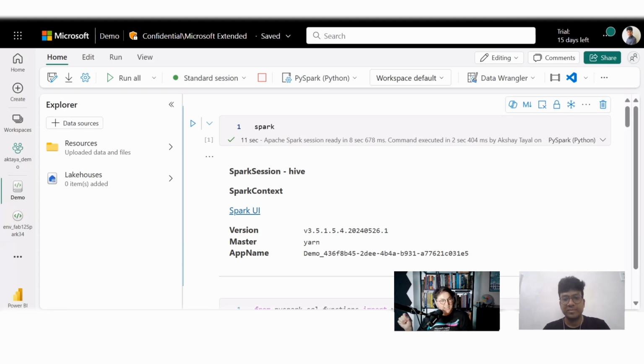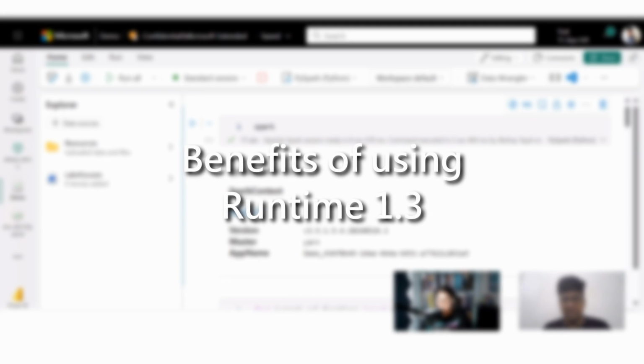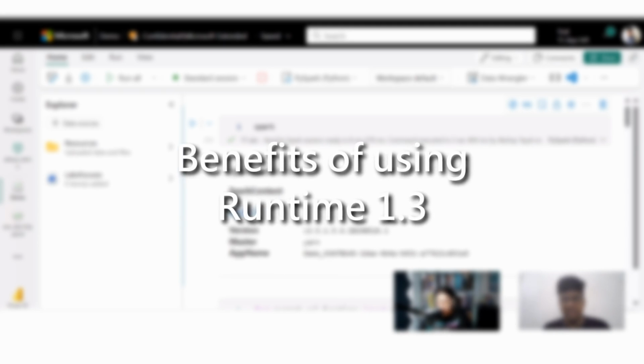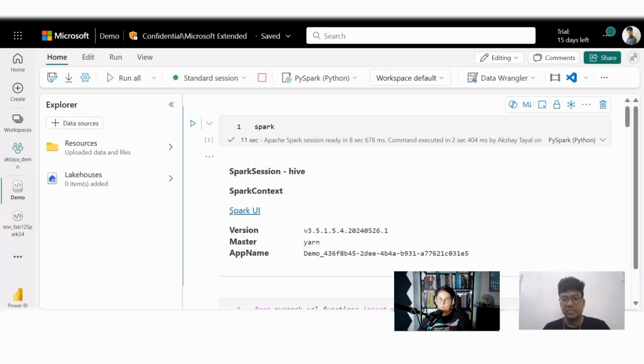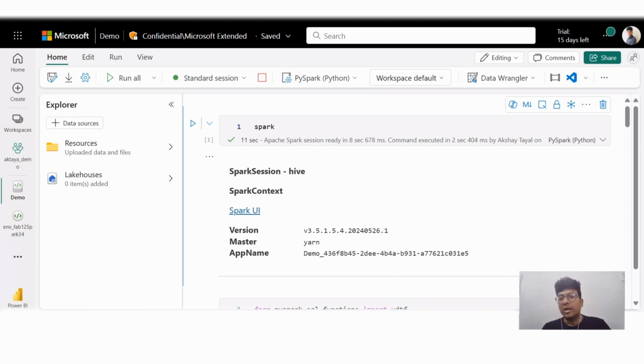Now, Akshay, can you tell us more why we should use runtime 1.3? What are the features worth switching to that version? Our runtime 1.3 is massive. It is providing a lot more improvements over runtime 1.2. And if I start listing them down, it's a huge list, but I'll walk through the most important ones.